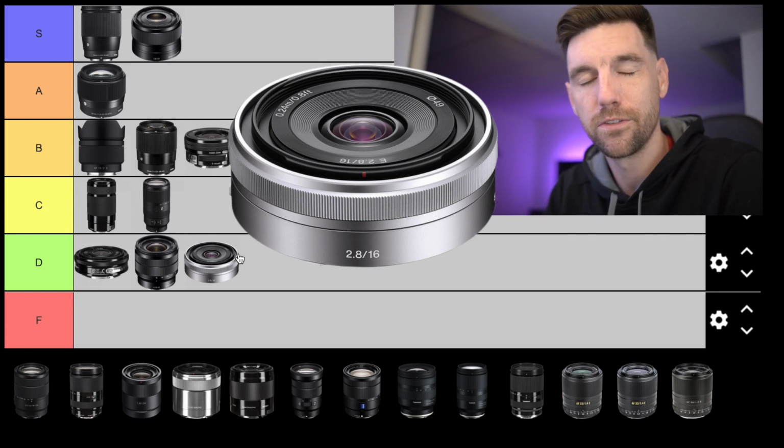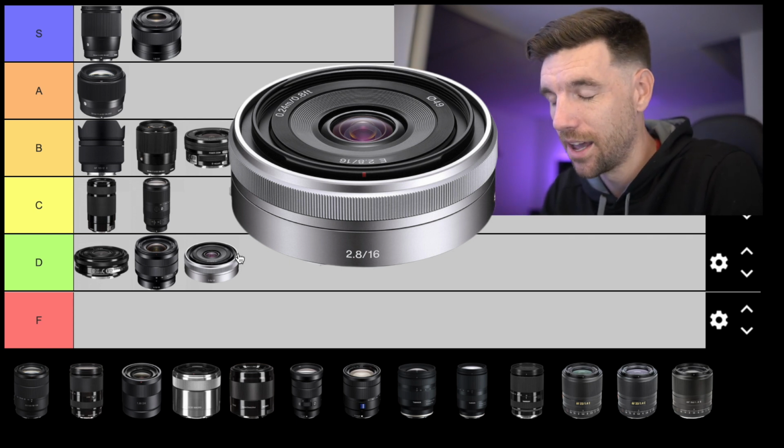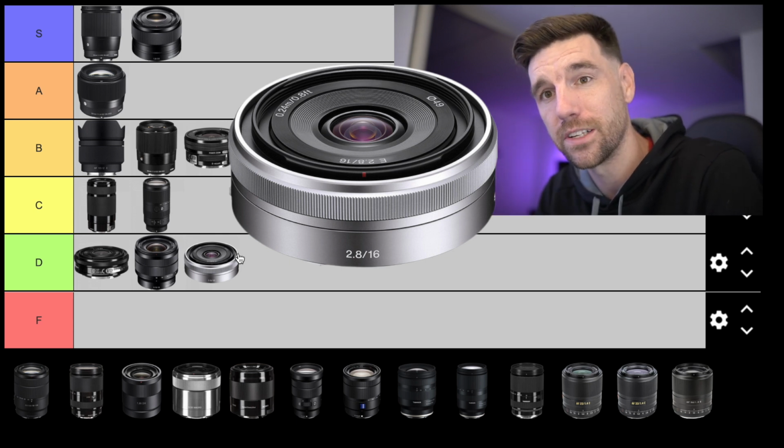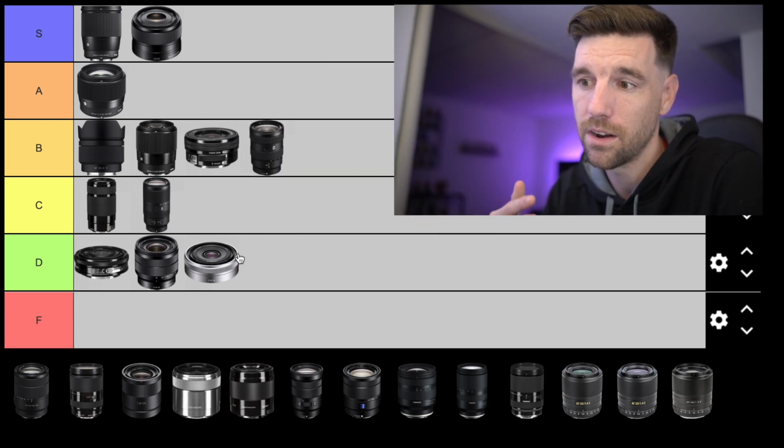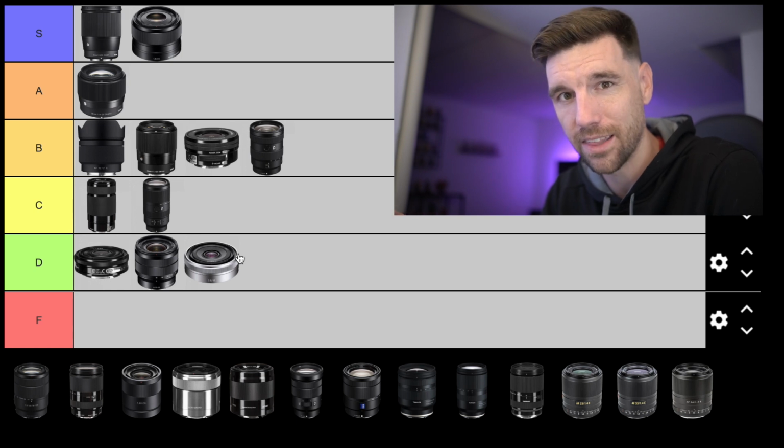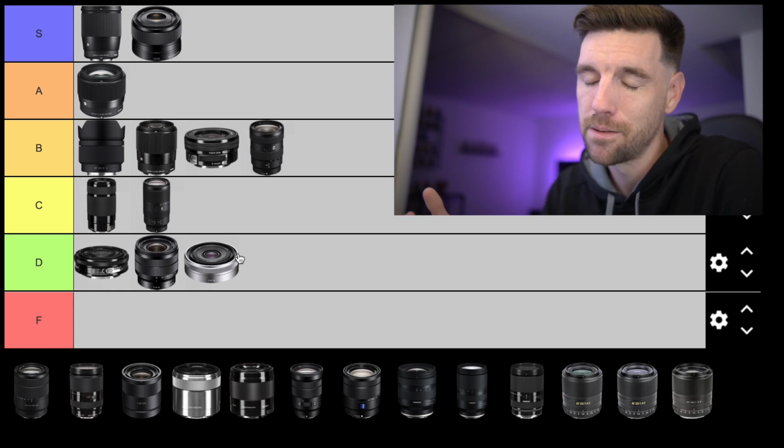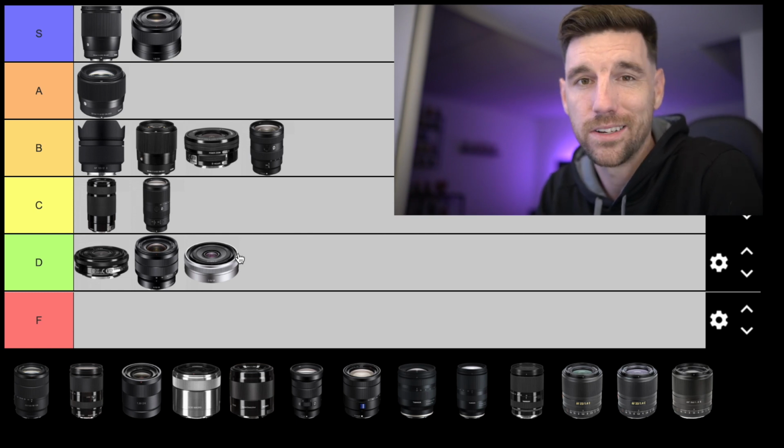You know, a lot of people have given bad reviews to this lens. It's not that much different than the 16 millimeter at f3.5 of the kit lens. It's really not that much different. I thought it would be, but it's not. So I'm gonna put it down in D.